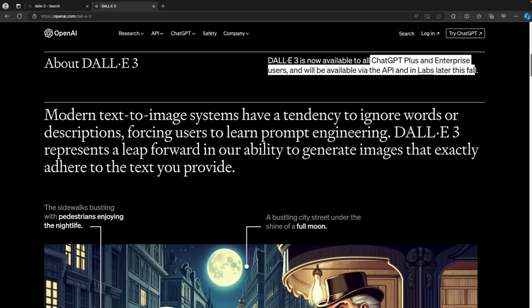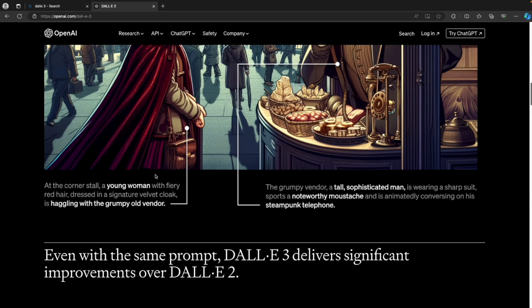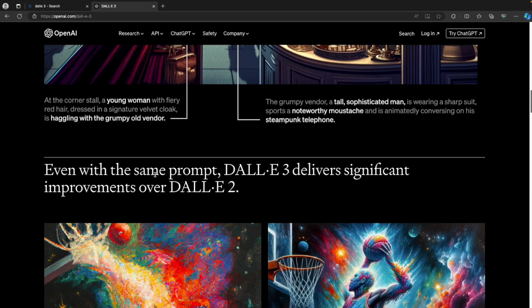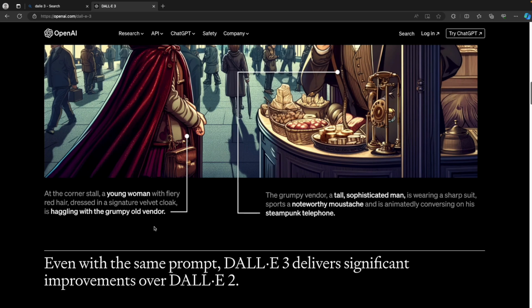Moreover, what they say is that modern text to image systems have a tendency to ignore words or descriptions, forcing users to learn prompt engineering. DALL-E 3 represents a leap forward in our ability to generate images that exactly adhere to the text you provide. So basically, I think they are trying to use ChatGPT as a layer before passing it to DALL-E, so that whatever prompt the user gives is converted to more significant prompts, and that prompt will be passed to DALL-E.